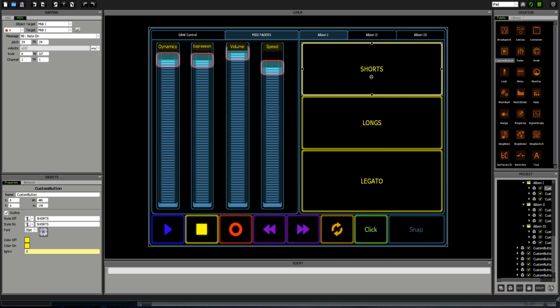So for this one for shorts, if you look over here, the message is set to note on. Very important. So it's actually going to transmit note through MIDI CC. Again, it's set up to your MIDI target 1. And now the pitch, this is the important part. These correspond to the octave on the keyboard, in this case for Kontakt. Pitch 24 is equivalent to C-2, so 2 octaves below middle C.